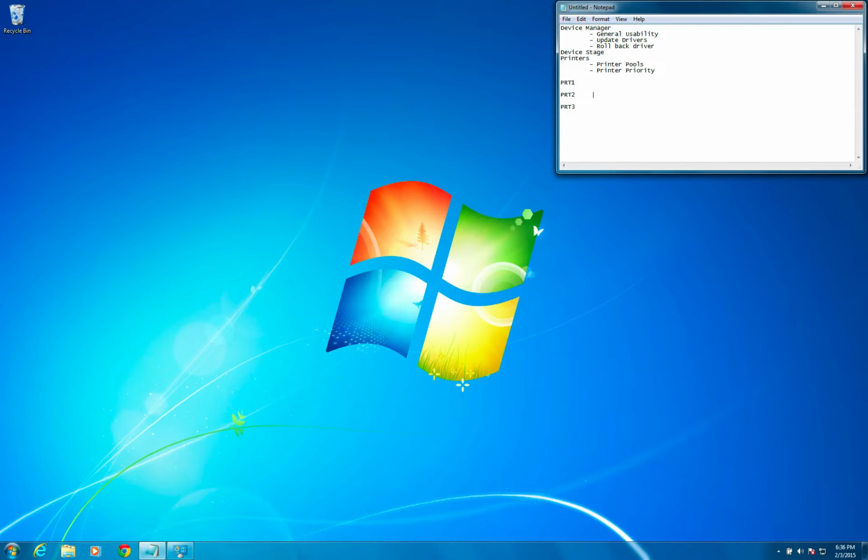What they'll see is something like, and the name is arbitrary, but for the purposes of this example I'm just going to call it virtual printer 1. You can set them up in a pool. Now in a pool, you're letting Windows decide which one of these printers it wants to send the job to.